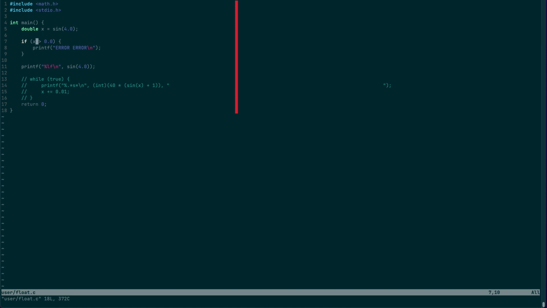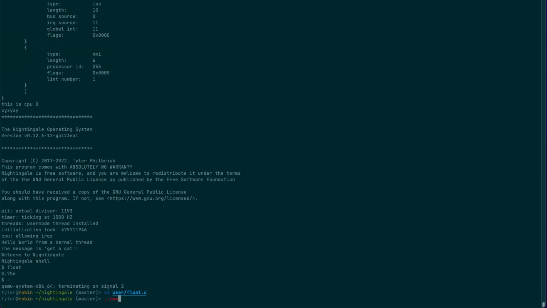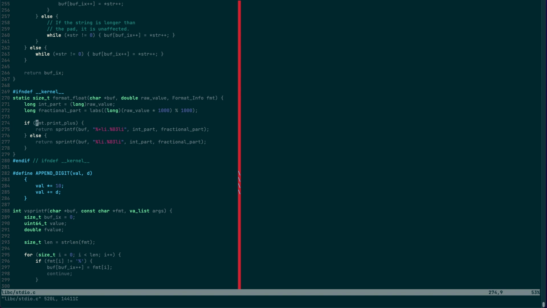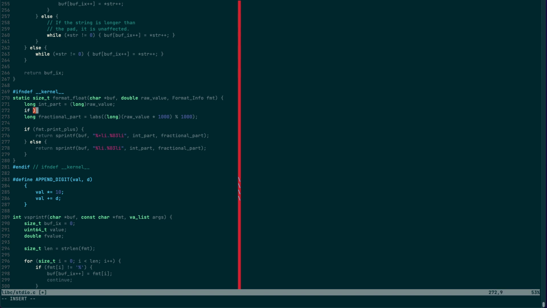Because it is definitely less than 0. So why are we printing that wrong? Int part is cast to long of the raw value. And print that as li. Is int part less than 0?